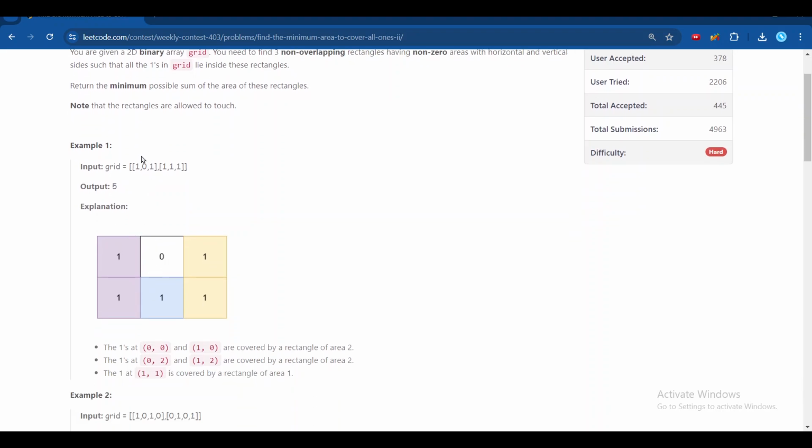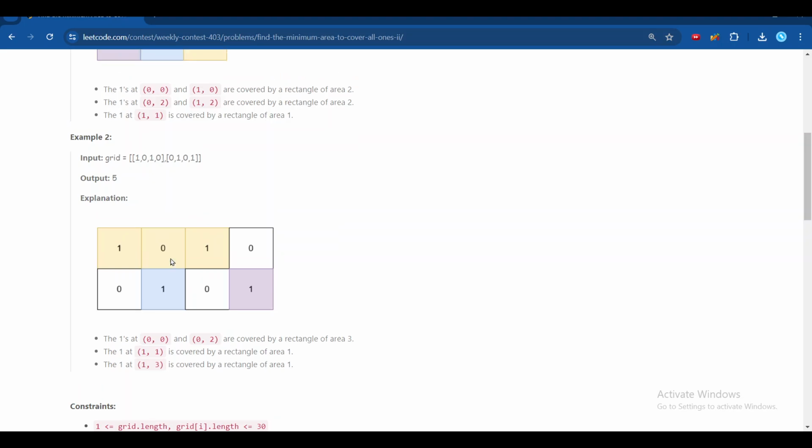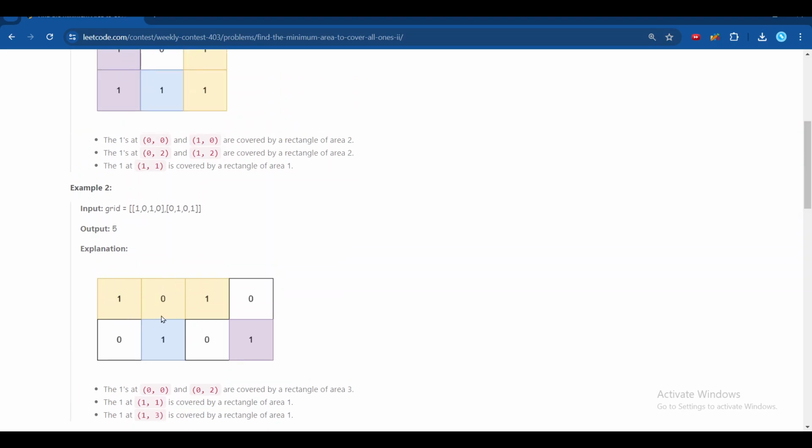In the first example, we have to find three rectangles such that all the ones are covered. The first rectangle is the purple one, the second is the blue one, and the third is the orange one. So the total area of the rectangles is 2 plus 1 plus 2, which is 5. In the second example, you can see there are three rectangles like that. Here you can see that one rectangle has a 0 in it, because if we don't take this 0, then we can't take this one. So the rectangles can also contain 0, but we have to take three rectangles such that all the ones are covered.